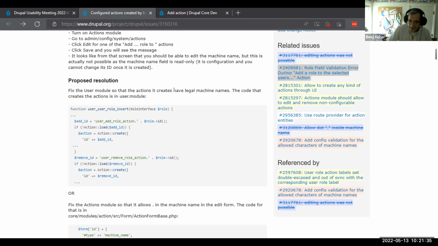Also promised to keep an eye on the comments, and both Antonia and Rolf give a +1 for using standard machine names, so using underscores and not using dots. Yeah. Okay. I mean, there are also issues of providing an update path and backwards compatibility, but those aren't usability questions, so we can leave those to the people working on the issue.